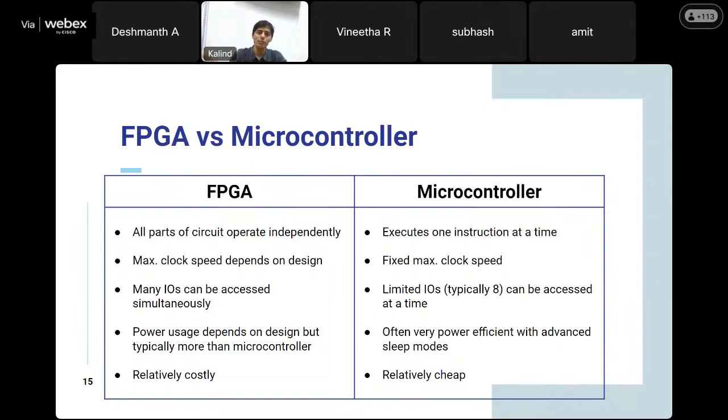So if you want to implement, let's say, boolean functions which are greater than 2 raised to 5 or greater than, let's say, 2 raised to 10 or something, of course you will have to use more than one LUT. But in the case of FPGA, all these configuration logic blocks are operating parallelly. They are actually operating independent of each other. So in the case of FPGA, all these parts of the circuit are operating independently.